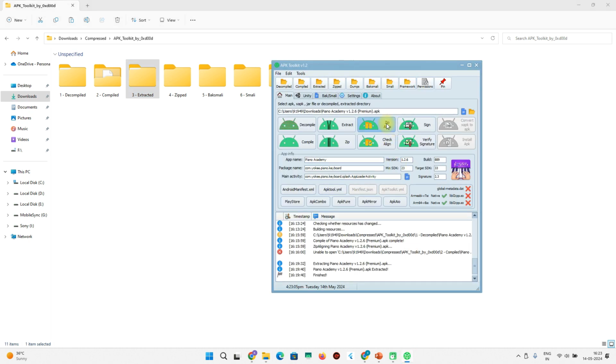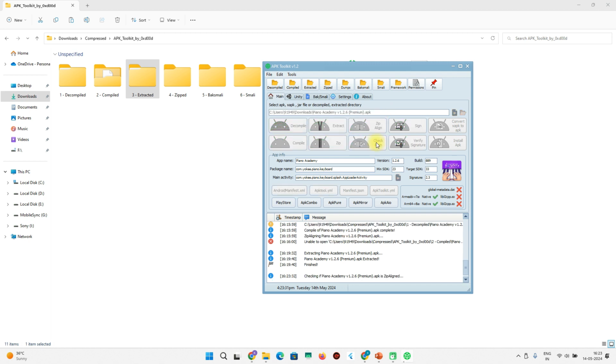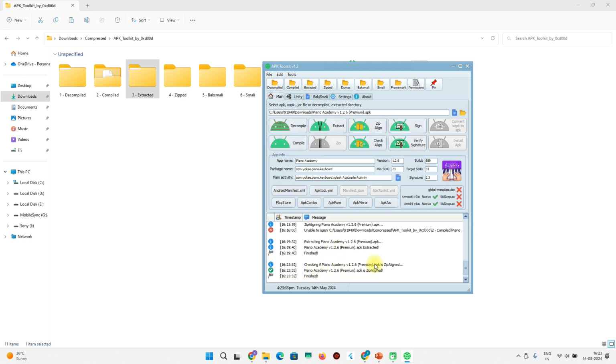So next is zip align checker. Zip align is nothing but, after we generate or convert the APK, it should be zip aligned. What this APK toolkit will do automatically, so there is no need. If you have an APK file which is not zip aligned, just a plain APK, you can do it. If you want to know whether the APK is zip aligned or not, you just click on check align. It will say here it is zip aligned.